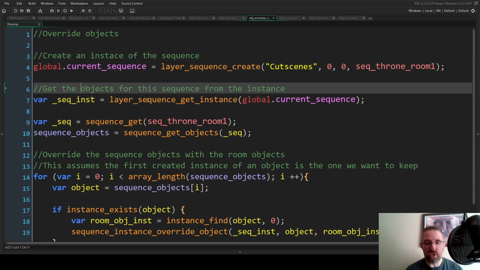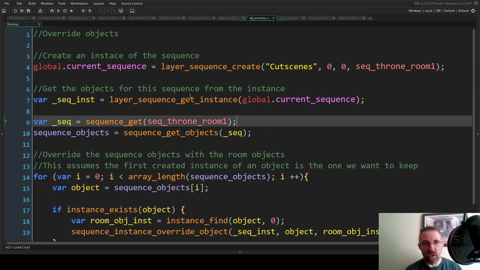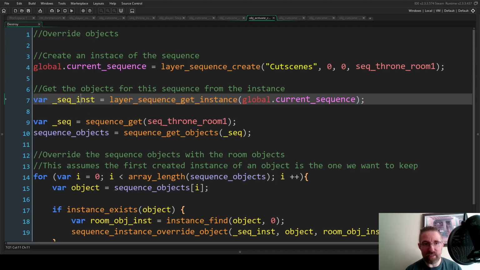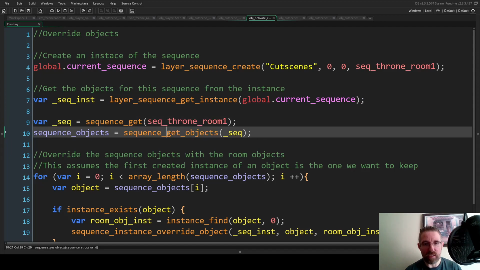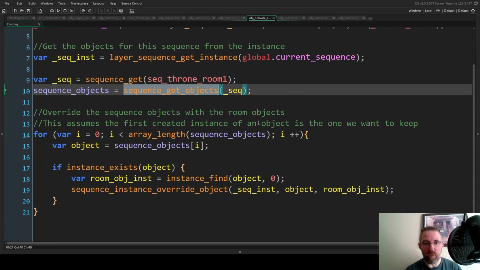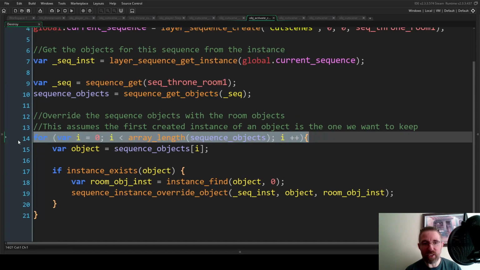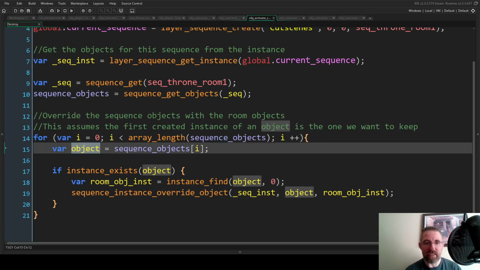We then want to know, okay, what objects does this sequence have inside it? To do that, we have to use this function to get the sequence instance, and then we use sequence get to be able to get the objects, which is going to give us an array. And then we're going to go through this array entry by entry to get the object.